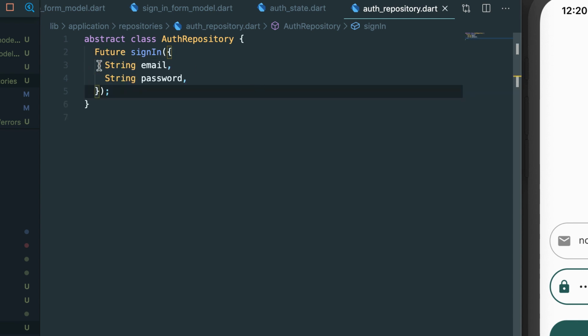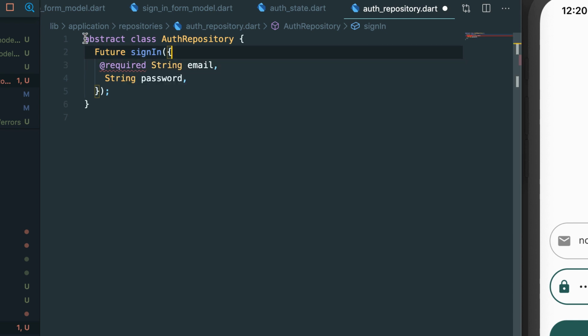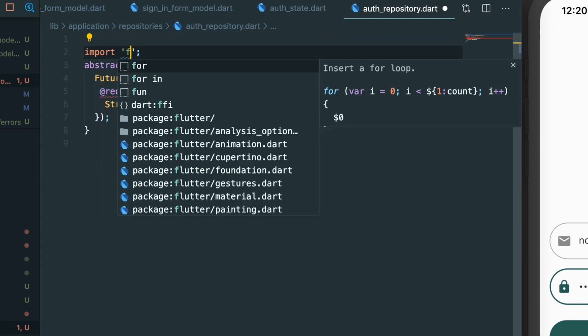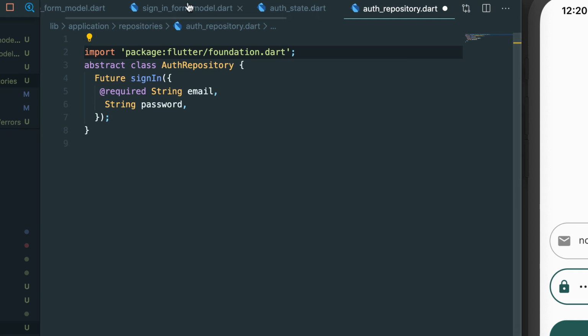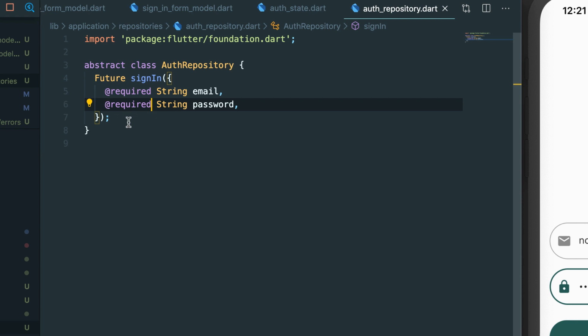So first of all, these are named parameters, and also I am going to call @required, and I am going to bring the import foundation.dart. So we have this required, and also we have this password also as required. So we have this method, and this is our sign in method, and we have this abstract class.